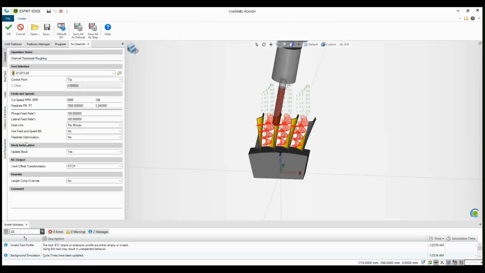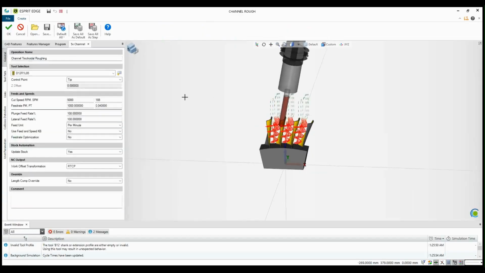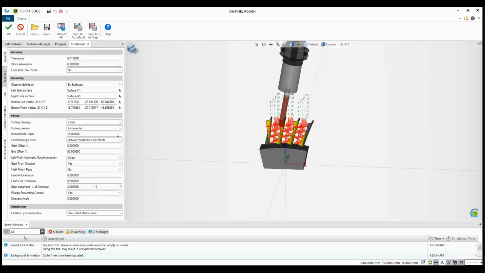These are the tabs which are available, and the data is not very complicated, it's very user friendly. People can easily give the data. It's very straightforward. We just need to enter the parameters: what your work offset transformation is, and whether you want RTCP or not. Every data you can select, and the toolpath also, how much tolerance you want to achieve, and the geometry.